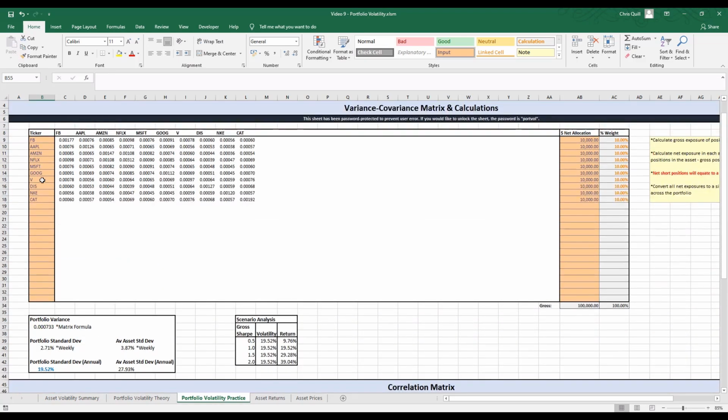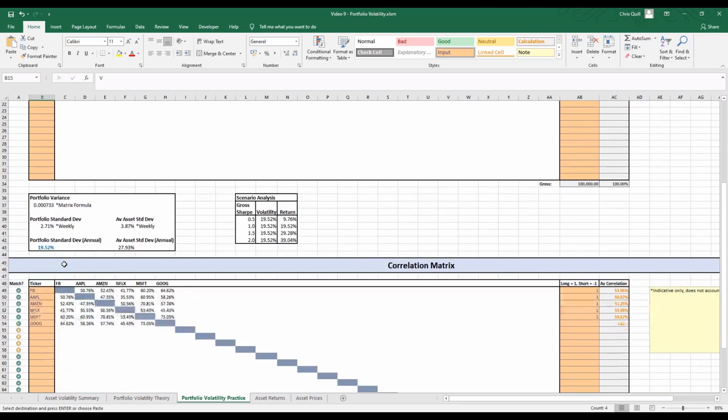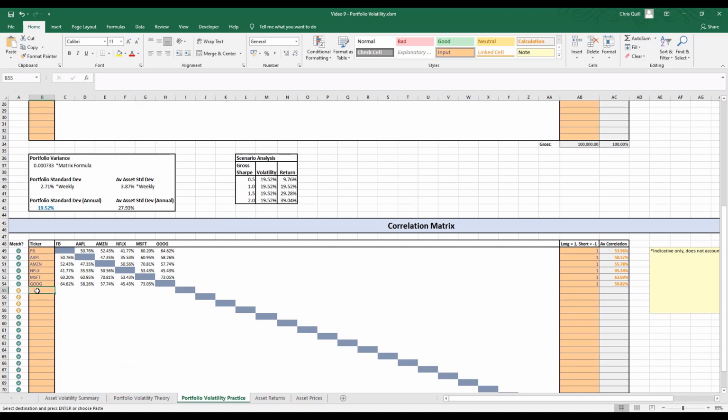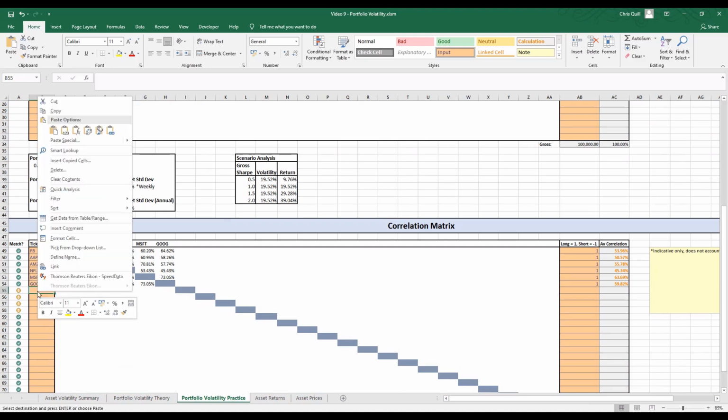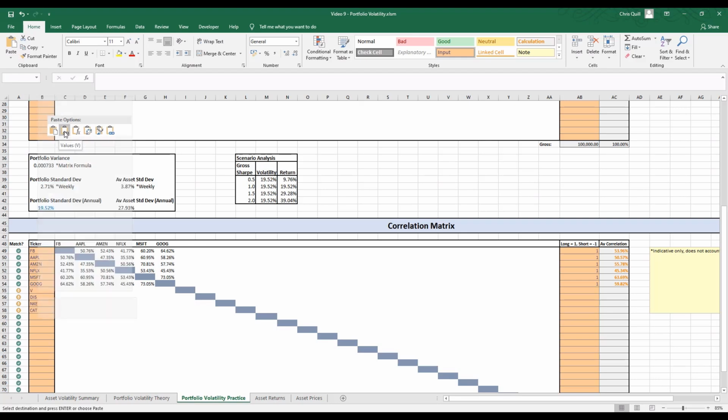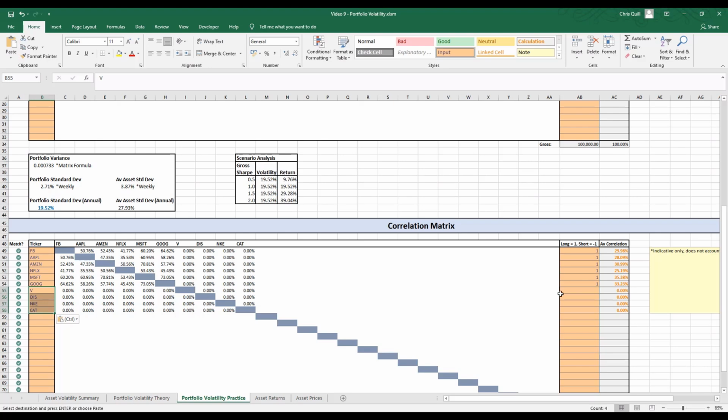I'm going to do that by copying those new tickers. So from Visa to Disney, Nike and Caterpillar, selecting those, pressing Ctrl C to copy. Then I'm going to right click in cell B55 and paste those as values into those cells. And then a bit like in the table above as well, to finish things off here, we've got to make sure that we're telling the correlation matrix whether we are long or short these tickers. In this case, 1 means long and -1 means short.